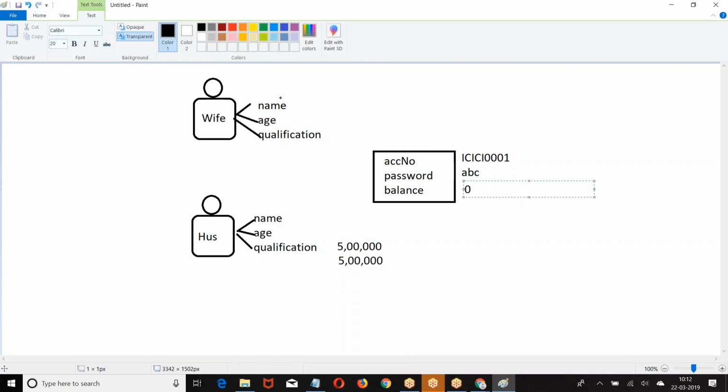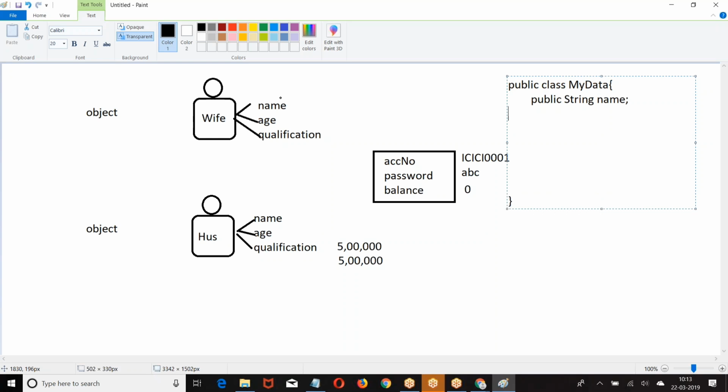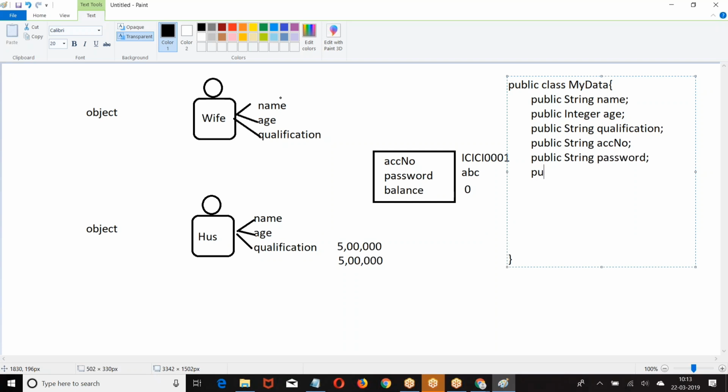Now what is this? If you want to maintain common data between these two, how will you maintain? So here the wife is one object, the husband is one object. Both of them are dealing with a class. For the class I created an object called wife. For the class I created an object called husband. Now, public class my data. When I created the class like this, I told public string name, then public string account number, public string password. This is how I create.